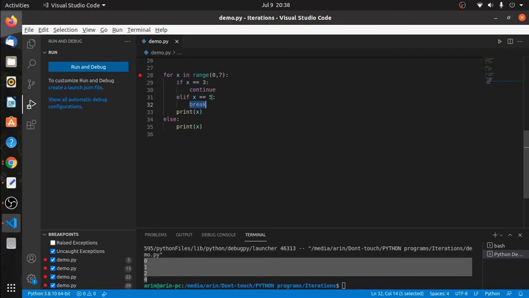Right. So if I just comment this code out, and run this program, let's see. I want to print not the value of x, I will just print "inside special else block". I will just print this statement. So now you can see whenever your loop completes successfully, only then the program control will enter the else block.